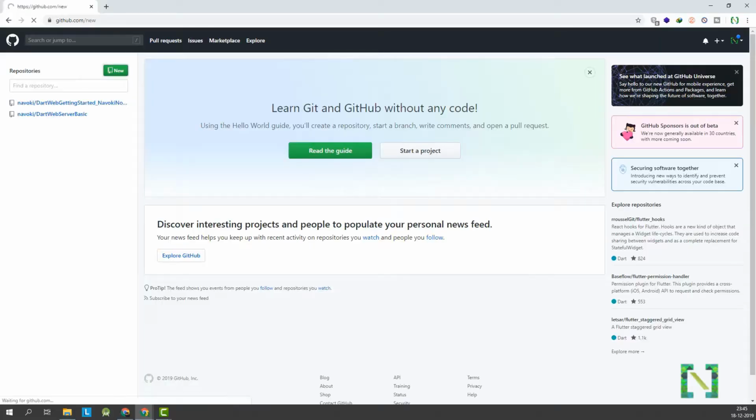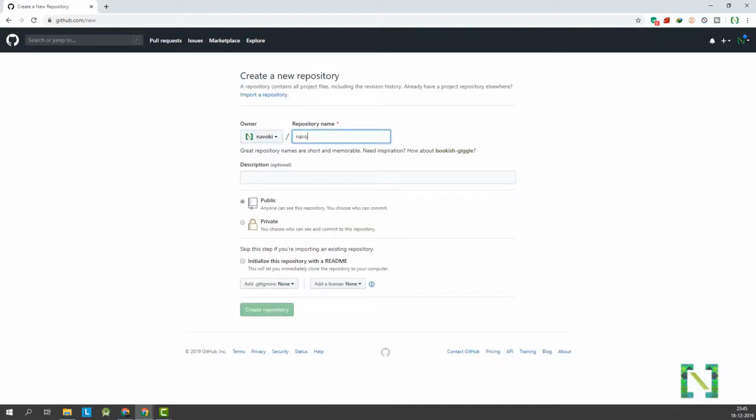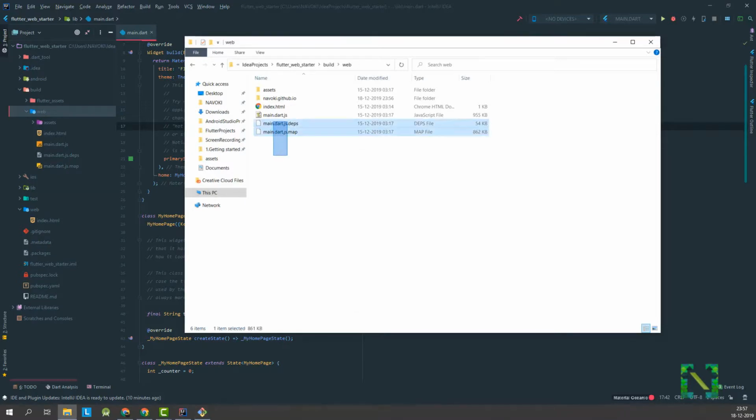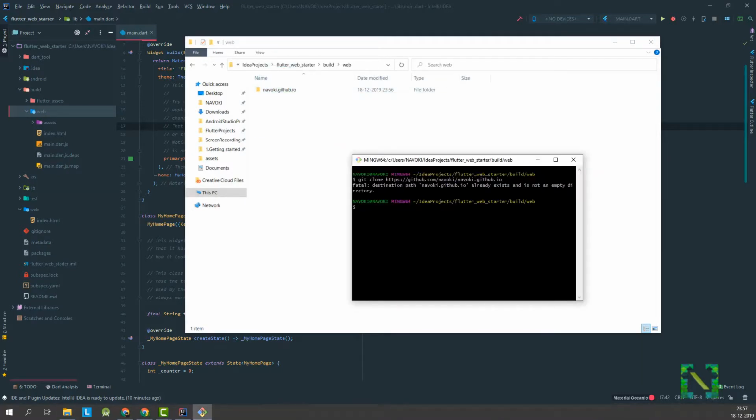Go to your GitHub account and create a new repo with your username.github.io. In the path where the project was built, clone this repo. After cloning the repo, move all the build files into the repo folder and then push the new content to the repo in GitHub.